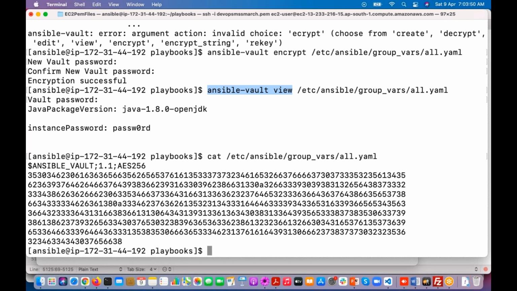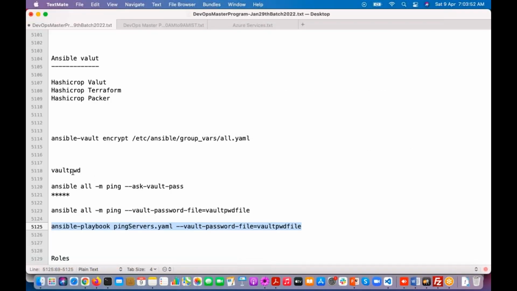Suppose I want to change the password. Right now I'm using this vault password, and Praveen Kumar knows about this password. So I felt, oh, Praveen Kumar knows this one. Now I want to change the password. Then what to do? I'm going to use rekey.